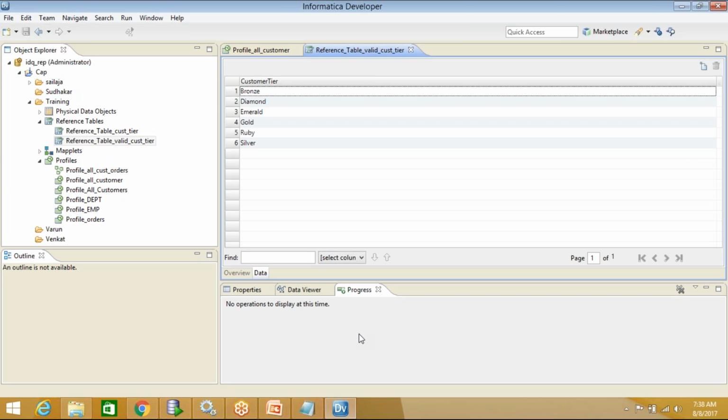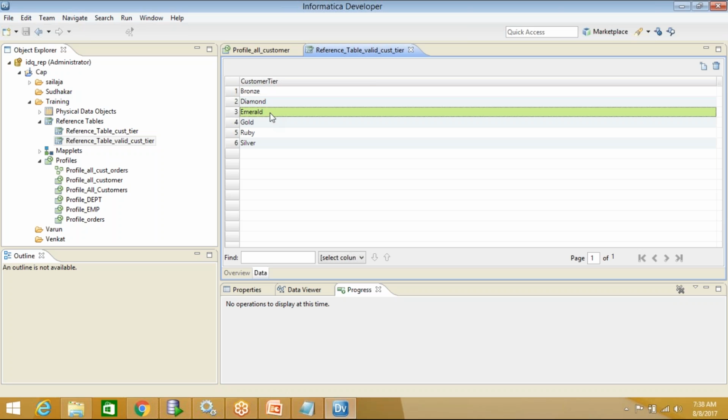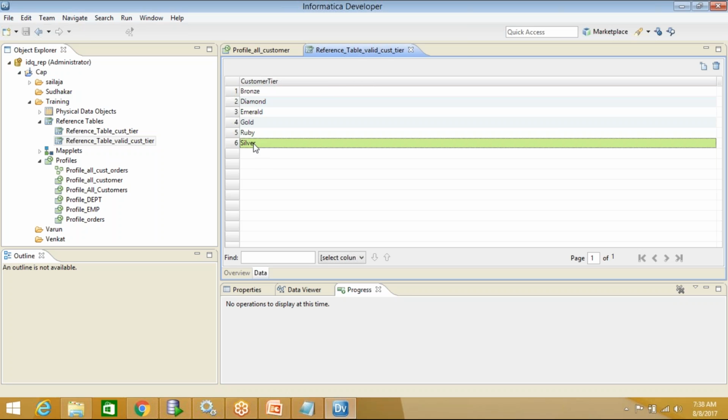Suppose you look into this reference data. These are the valid values, right? These are the valid values I sent to reference tables through profile results. If you want to add any new records, go to new and create a new record. This is the way we can create reference tables through profile results.